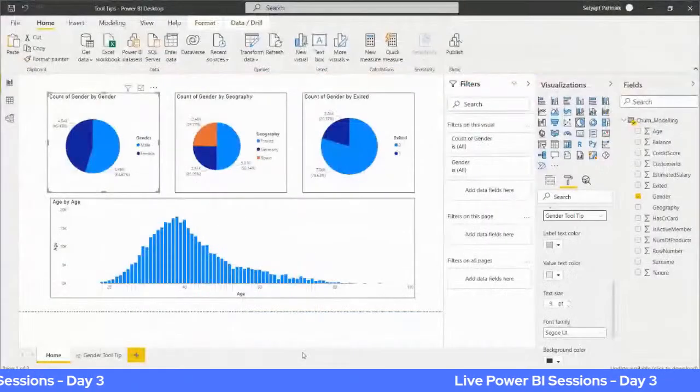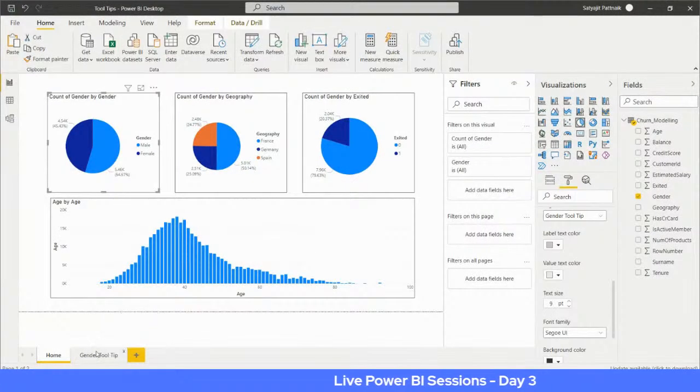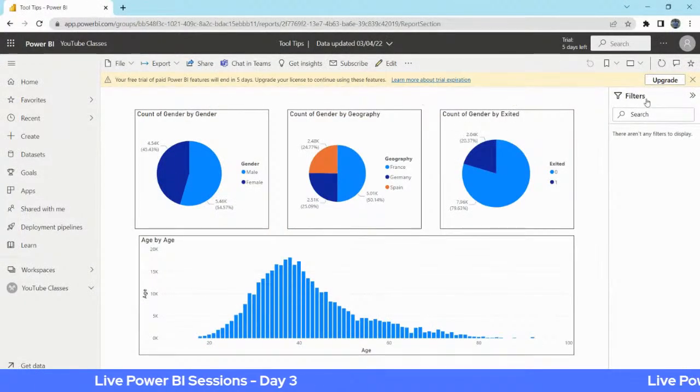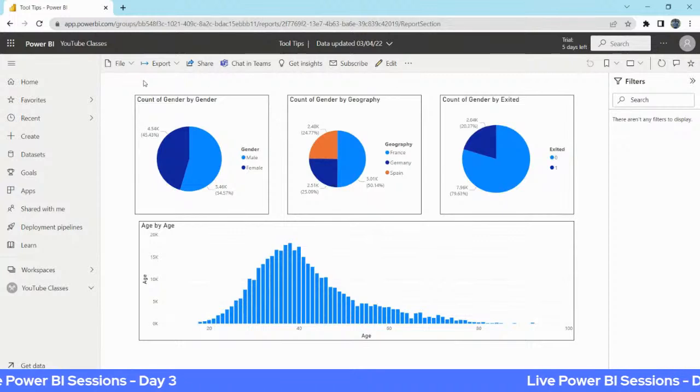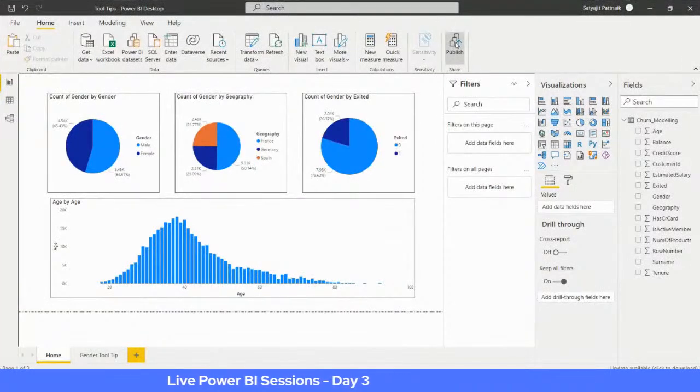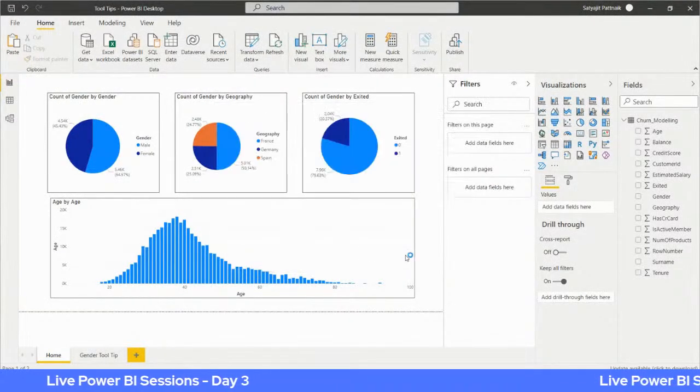See, now I will do one thing. I will unhide it and then publish it again. Make a note of it, okay? So I don't see any secondary page, I'm only seeing just one page. Now I have just made it unhidden and I'm publishing it again.